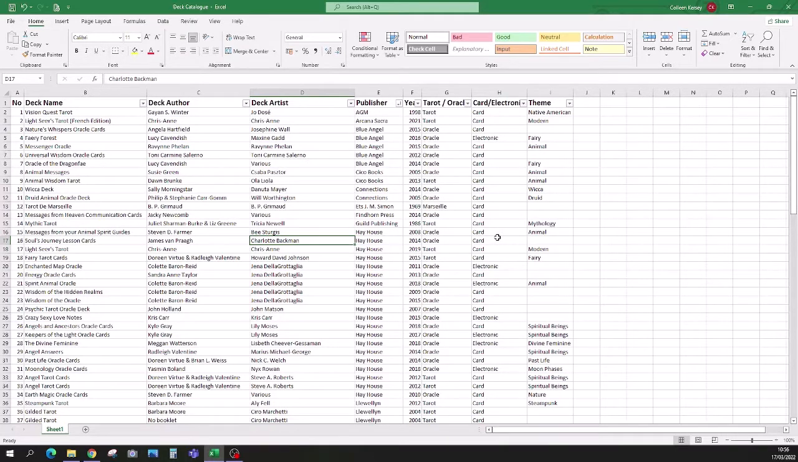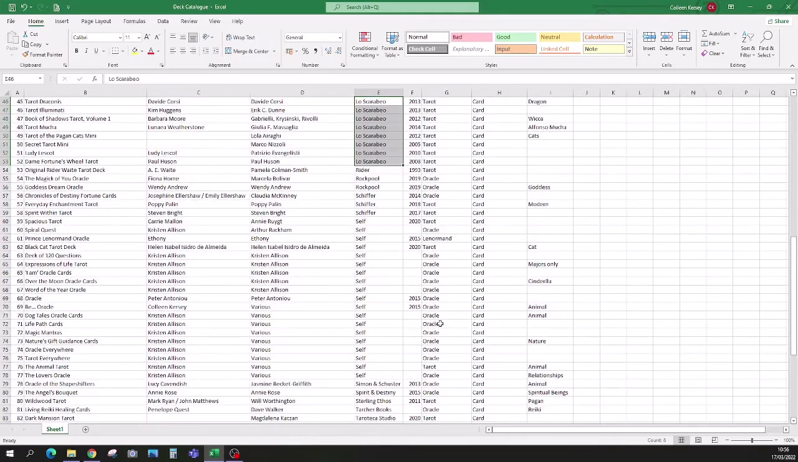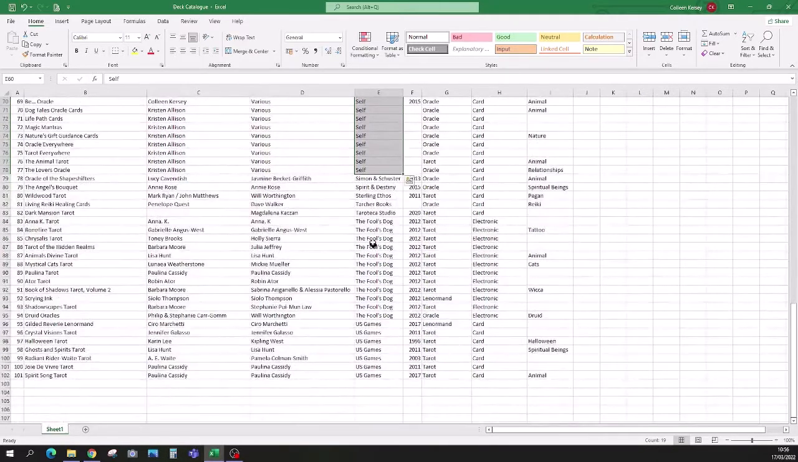Now we sorted into publishing house order, so we can see here, Hay House says count 20. So I've bought 20 decks from Hay House. Llewellyn only 10. Lo Scarabeo only 8. Oh, look, but there's a lot of self-published decks that I've bought, 19, so that's interesting. Fool's Dog is the tarot app company that converts the tarot decks into tarot apps. So I've got 12, and US Games comes at a low count of 7.